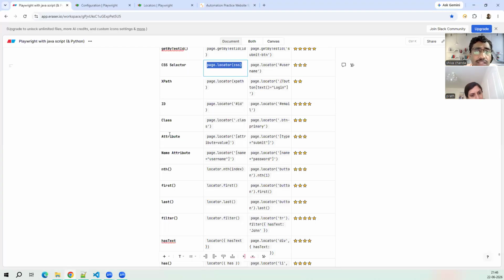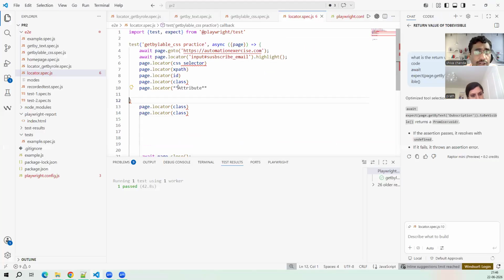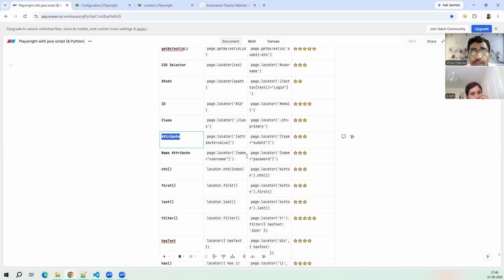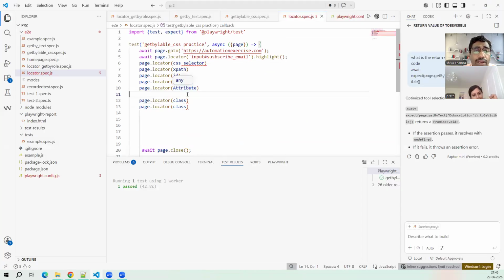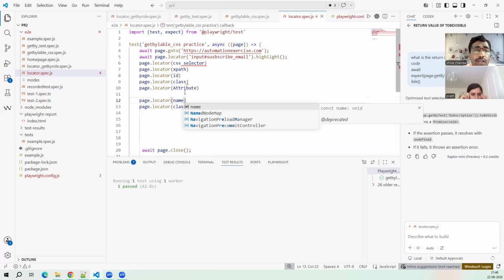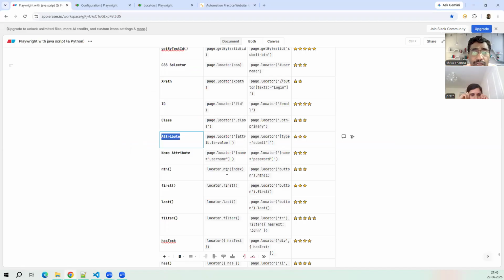Okay. Once it is class, then attribute. See, page.locator of attribute. This is the attribute. Something like this one. Page.locator of attribute. And page.locator of name attribute. So name, it means name. Page.locator of name. We can do name also, right? And name attribute, and these are all for the locator, just for the locator.